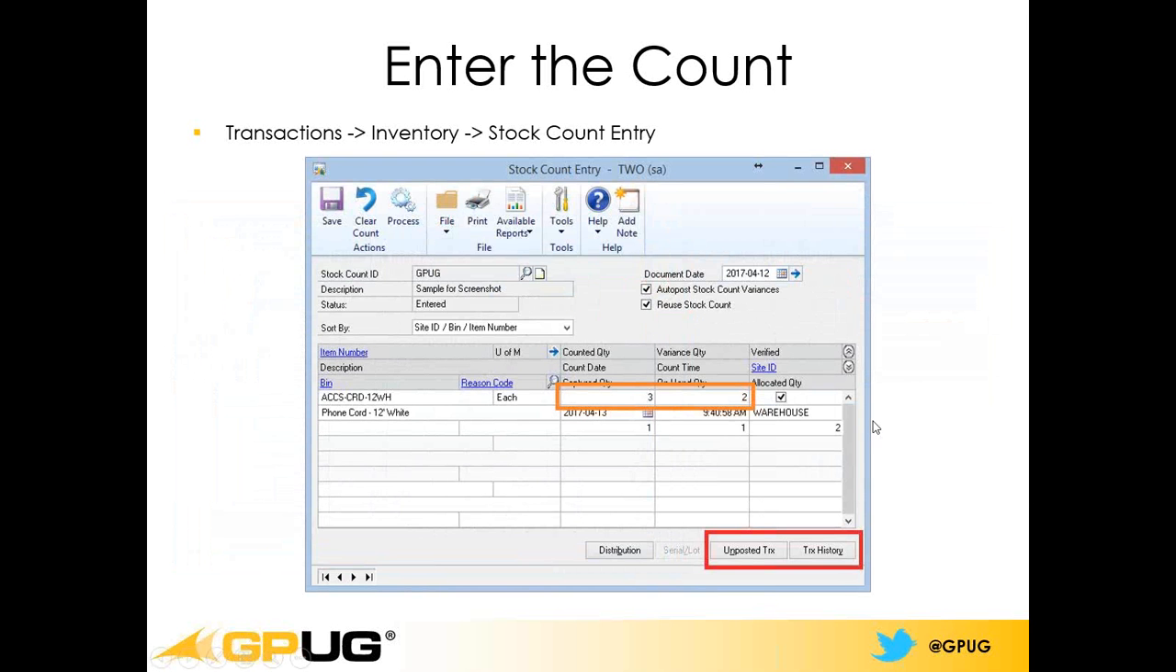Let's talk about the actual quantities that we're entering. So you can see here I highlighted that I put in a counted quantity of 3. Now, based on the fact that my captured quantity is 1, it auto-calculated a variance quantity of 2. Now, that doesn't necessarily mean that my variance is actually 2. I should probably do a little bit of analysis to make sure that there actually is a variance going on.